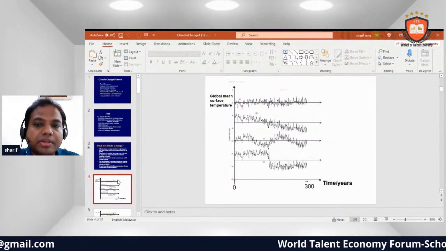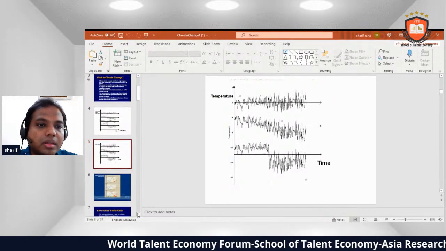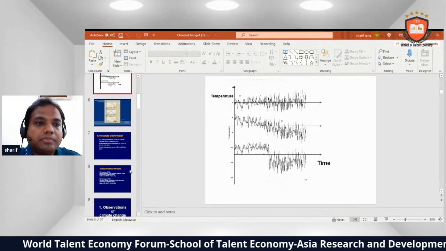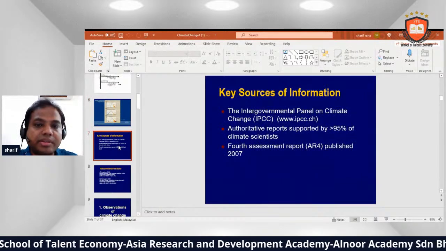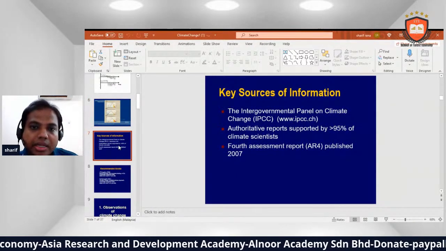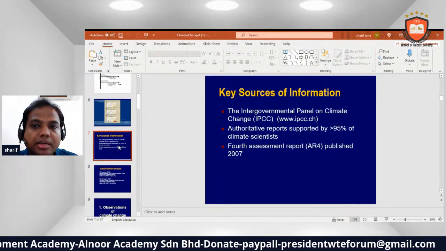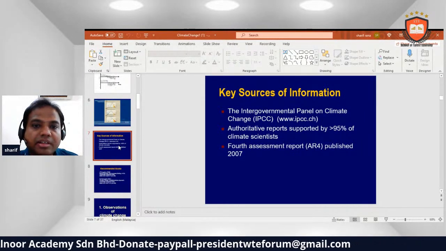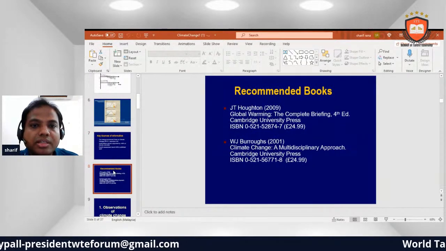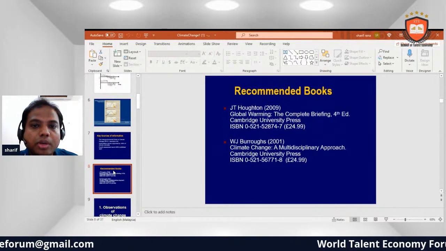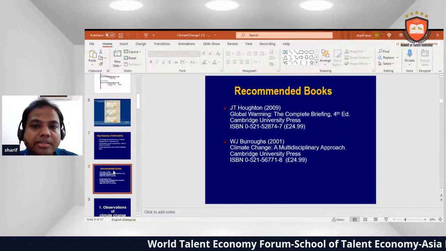Global mean surface temperatures over time. Besides that, extreme temperatures are expected and many more things happen. The key source of information is the Intergovernmental Panel on Climate Change, an authoritative report supported by 95% of climate scientists, the Fourth Assessment Report published in 2007. Recommended reading: J.T. Houghton's 2009 Global Warming, the Complete Briefing, and W.J. Burroughs, Climate Change, a Multidisciplinary Approach.